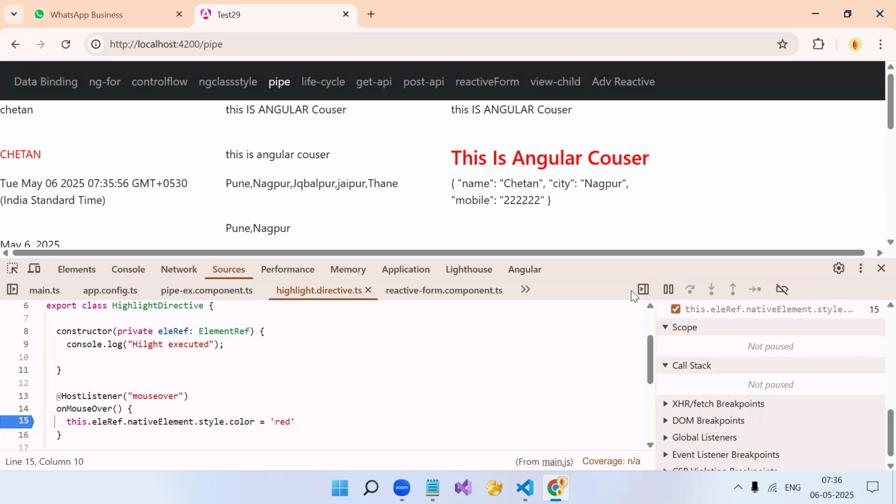So host listener means whatever event is happening on the host, wherever you have added that directive, and whatever events are happening on that particular element, you can write an event handler on that like this. Instead of writing it like mouseover with round brackets, we write it like this. So we are dynamically listening to the event happening on that element. Understood? Yes, okay.